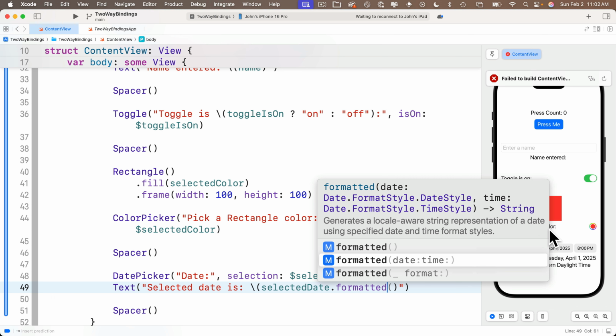So by locale-aware, it pays attention to your time zone and will convert that universal time into the date and time appropriate for your time zone. And then it says it does this using the specified date and time format styles. So we want this, press return.